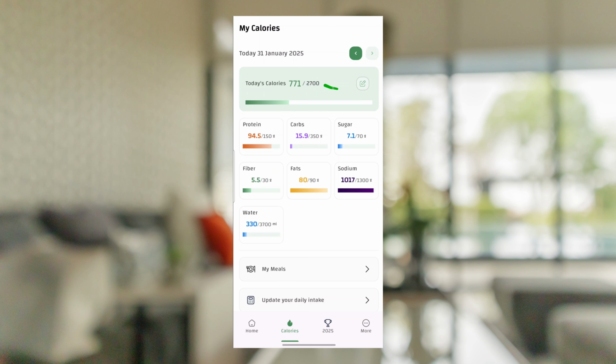You might be wondering, how is this number determined? And who set the daily limit for the other elements?